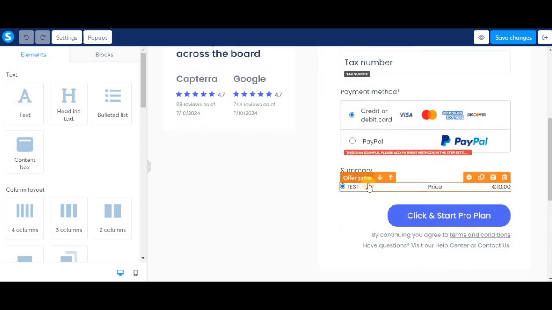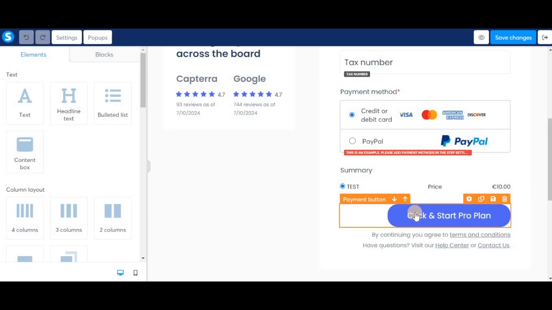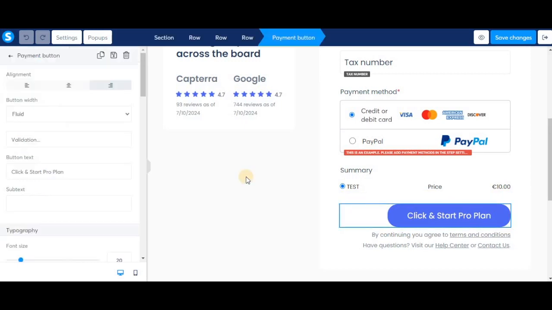The payment button cannot be customized, so it has no action here, as you can see. By default, the payment button confirms and validates the payment and takes you to the next upsell page or thank you page, or whatever page comes after the order form on that specific funnel.